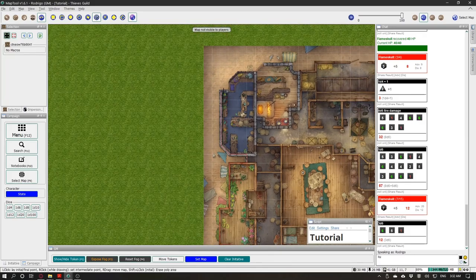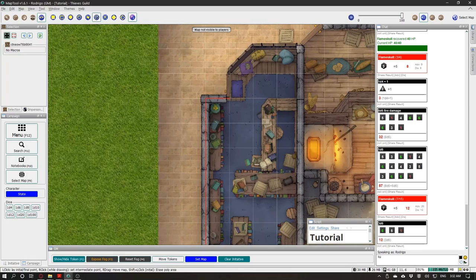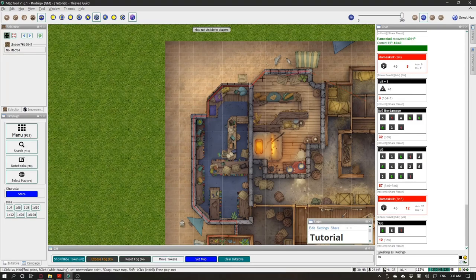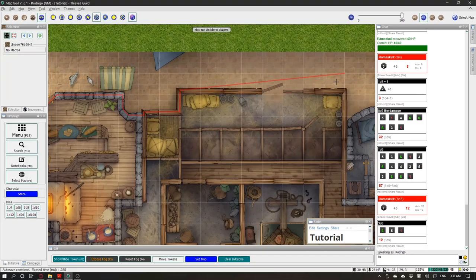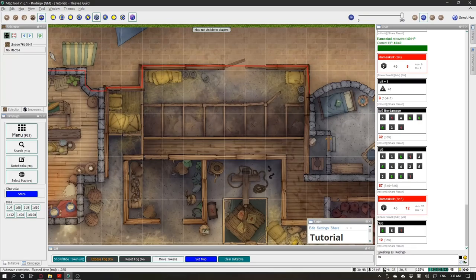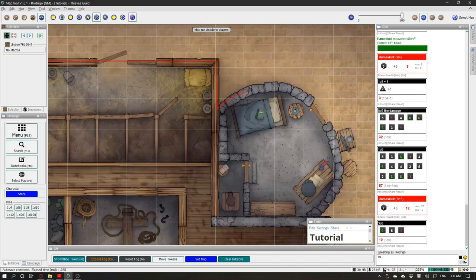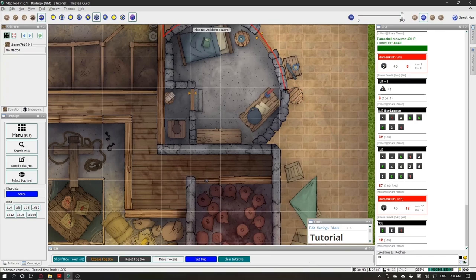And when I finish, let's do it like this detail here. I will trace like this. It doesn't need to be perfect. I just like to have both sides of the wall visible to the player.